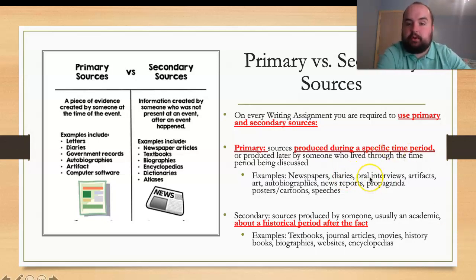Oral interviews, importantly, are also primary sources because even though they weren't necessarily produced during the time period, they're the interviews of people who were there. So, for example, when we get to the Cold War, if you were to find an interview of a Vietnam veteran, that would count as a primary source. Artifacts and art also count. Autobiographies that people write about themselves also count. News TV reports and radio reports count. Propaganda posters and cartoons definitely count. And speeches would also count as a primary source.